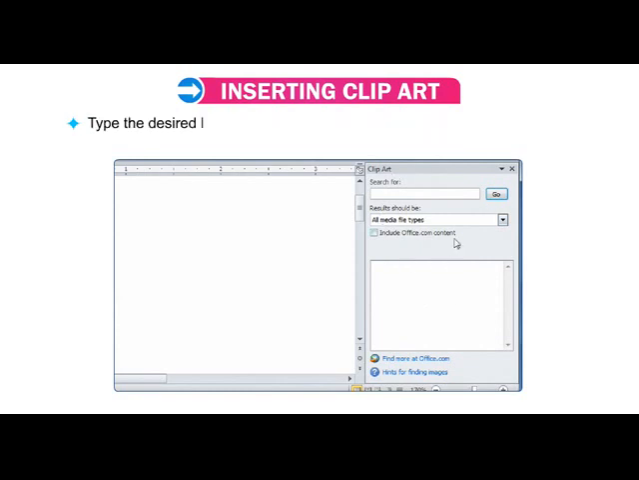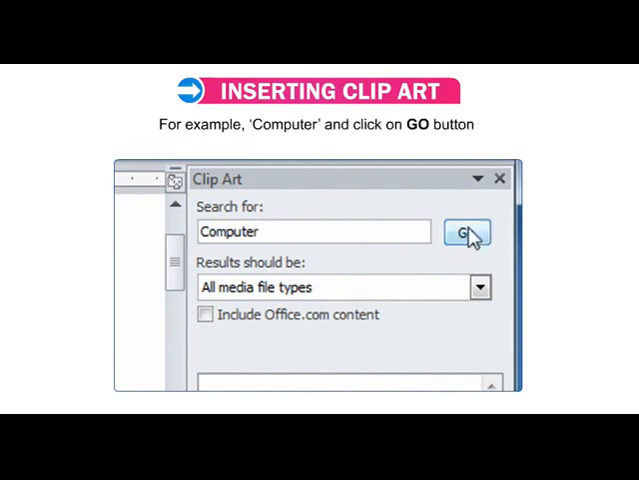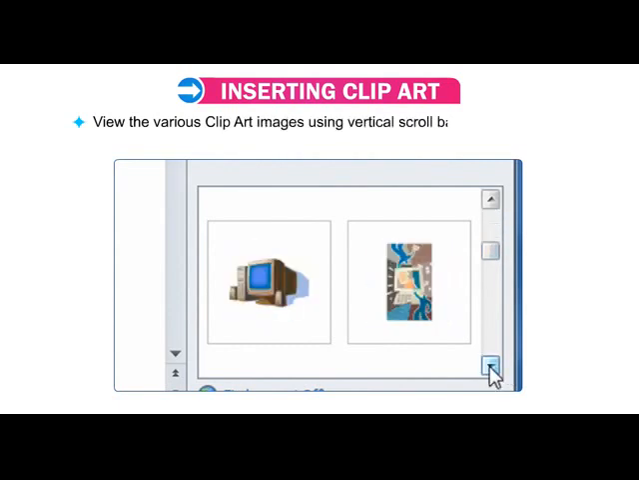Type the desired keyword in the Search For text box that is related to the image you wish to insert. For example, computer, and click on Go button. It will display all the clip art images related to computer. View the various clip art images using vertical scroll bar and click on the desired clip art image to insert.